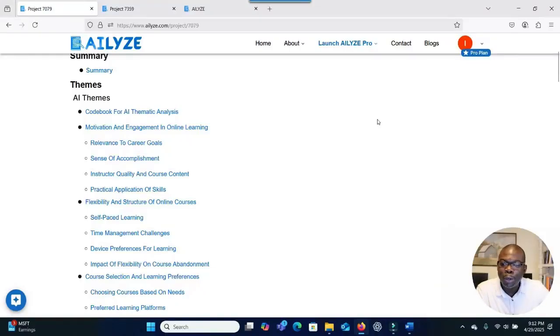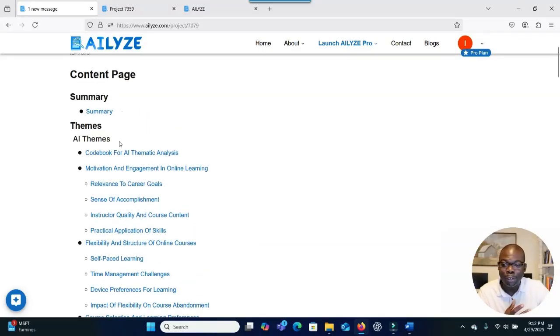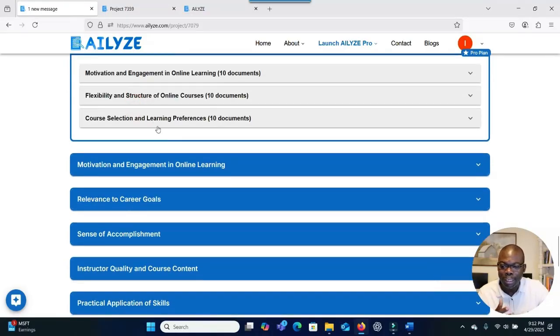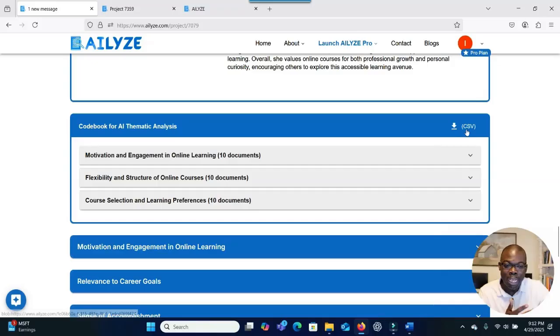I'm going to show you how to effectively use Ailyze to analyze your qualitative data. So at the end, you'll be able to get your summary. Also, AI developed themes for you. You can also get your code book. When you click on this one, you can access your code book. You'll be able to download it and see all the codes that you have developed and the themes that you have gotten, and also excerpts that are connected to the theme.